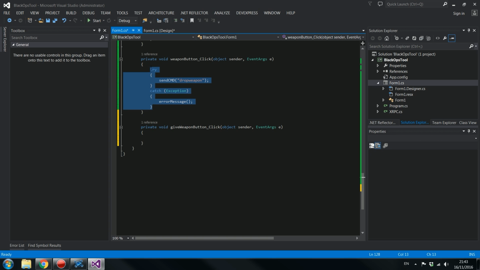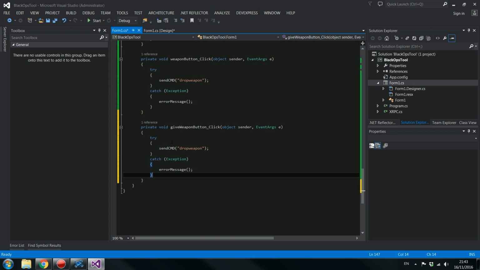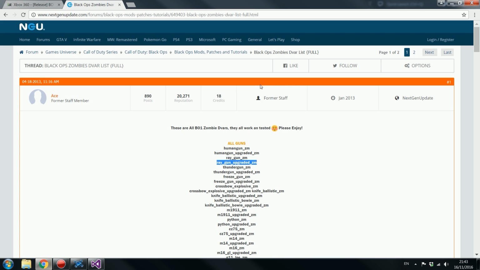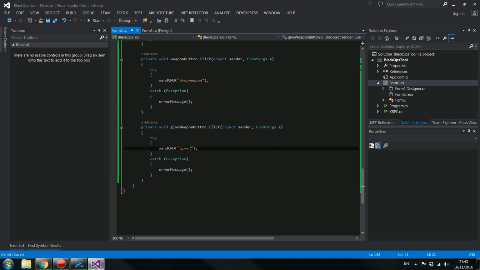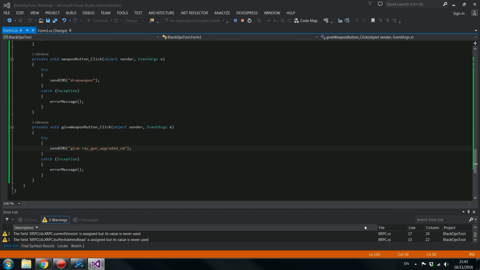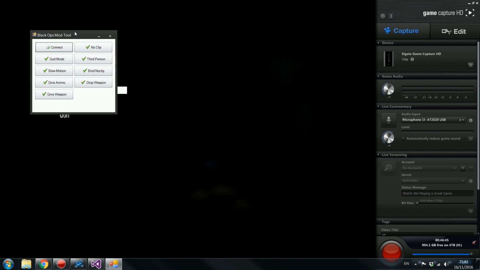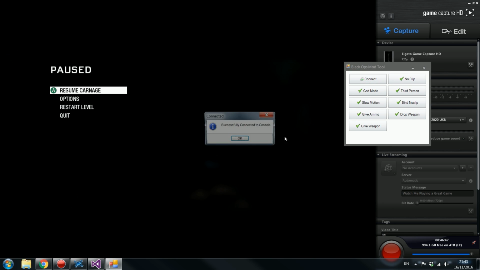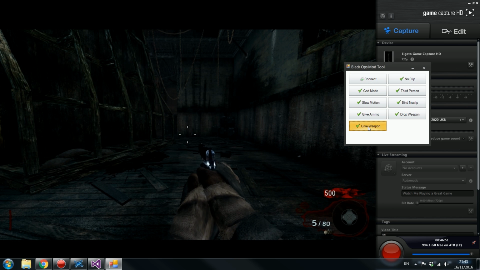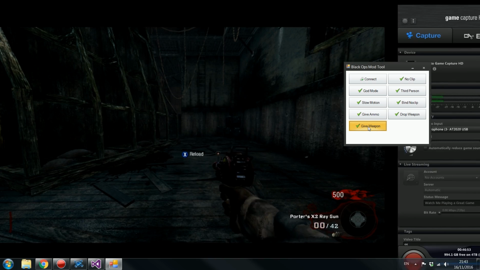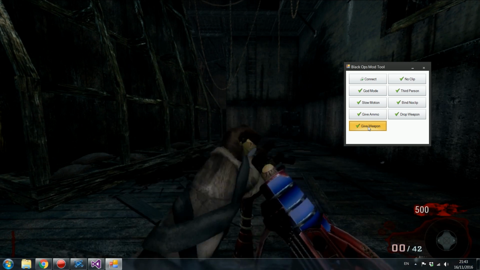Again, I'll do the same thing. The command for give weapon is just give and then space the weapon code name, which right here is ray_gun_upgraded_zm for zombies. So if I do that, then that will give me the upgraded ray gun when I click the button. So I'm going to connect and click give weapon. And there we go, I have the ray gun upgraded.